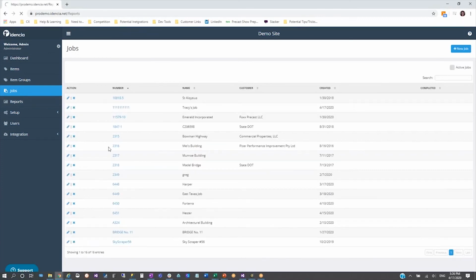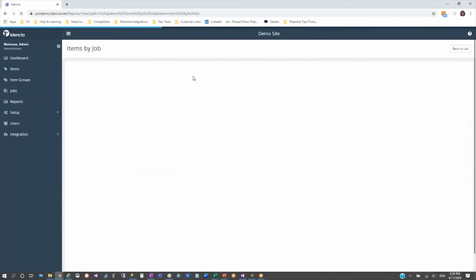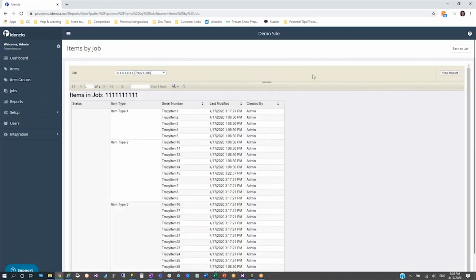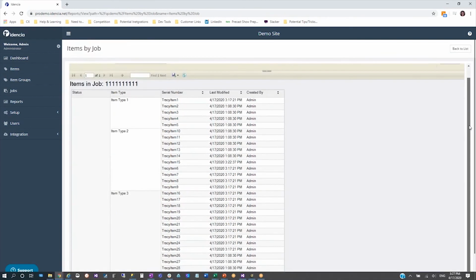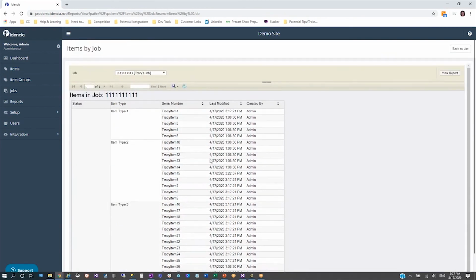Let's go back and look at the items by job report now. Now in this case, we're simulating where there's no status being set. Items don't have status updates. You just track shipments in your job shipments screen. So in this case, I've got items in this job. They have no status. The status column is blank. And you can see I've got 30 of them, but there's no way to know which of them have shipped and which haven't. I don't know how many are in my yard or which items should be in my yard.